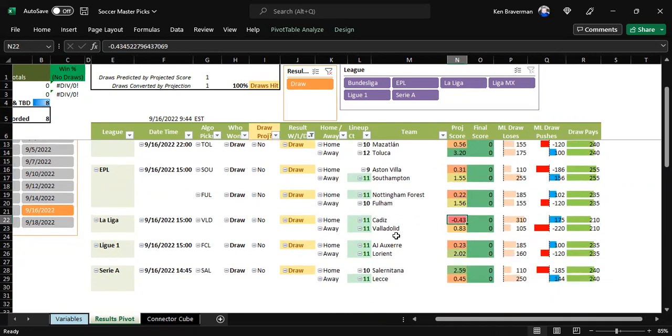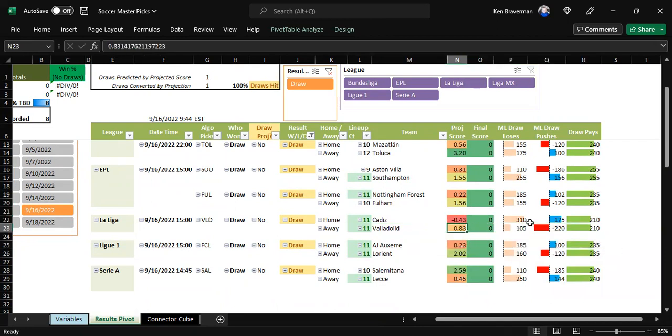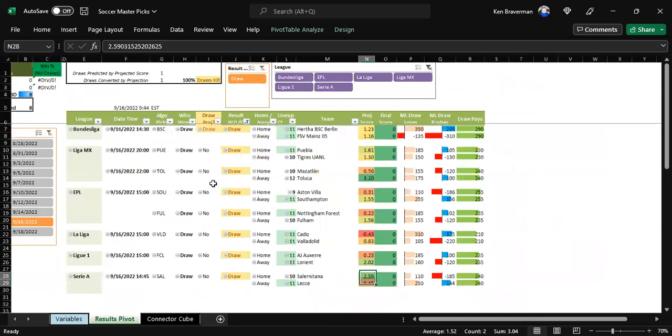Cadiz looks terrible against Valladolid in La Liga. So a low scoring game that Valladolid should win 1-0, it says. Liga 1, 2-0 Lorient. Also, the lines are not bad for that, given it says 2-0. And then Serie A, Salernitana, a very reasonable line for what looks like a 3-0 or 3-1 game. All right, so that's the update.